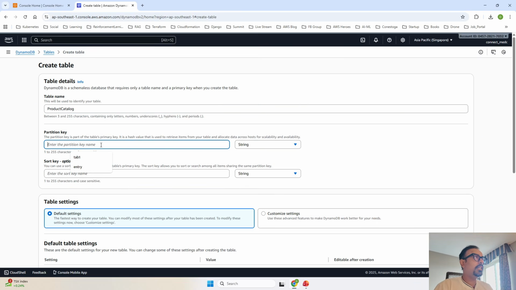Now the partition key that I want to give over here is going to be product ID. So now when you're going to create your partition key, it is up to you which kind of data type you want to have for your partition key. It can be binary, it can be number, it can be string. For now, I am keeping this as string.